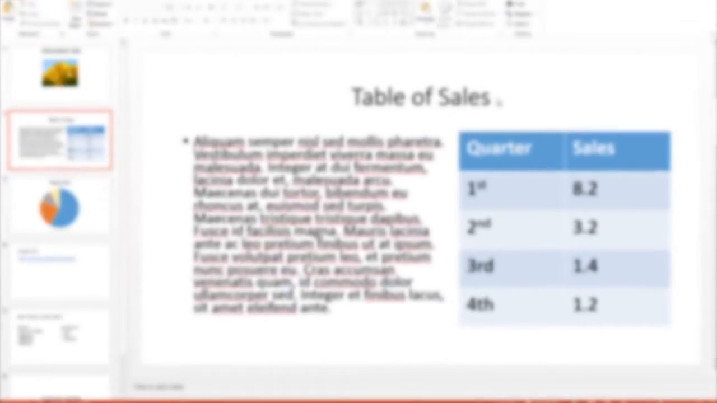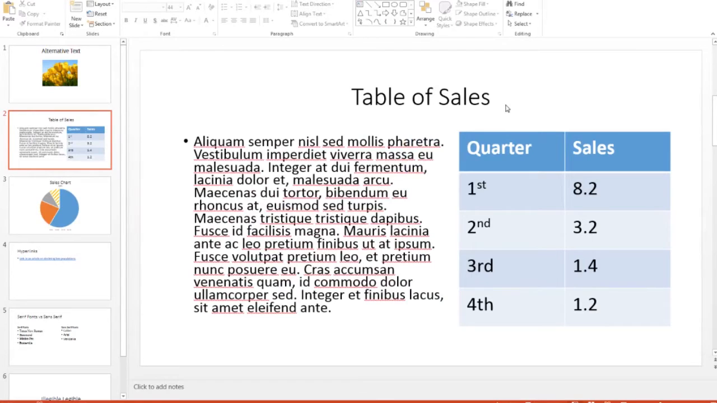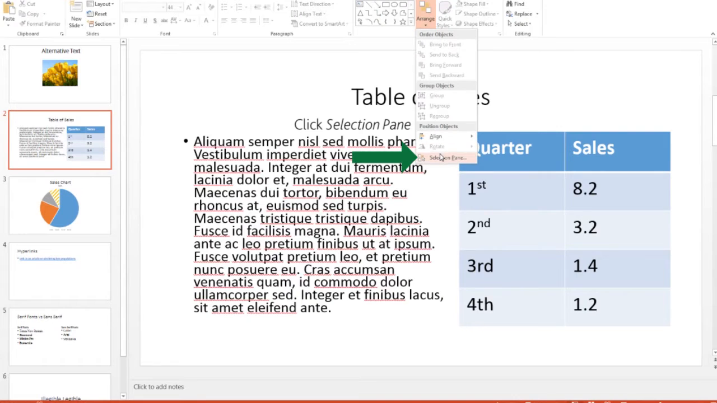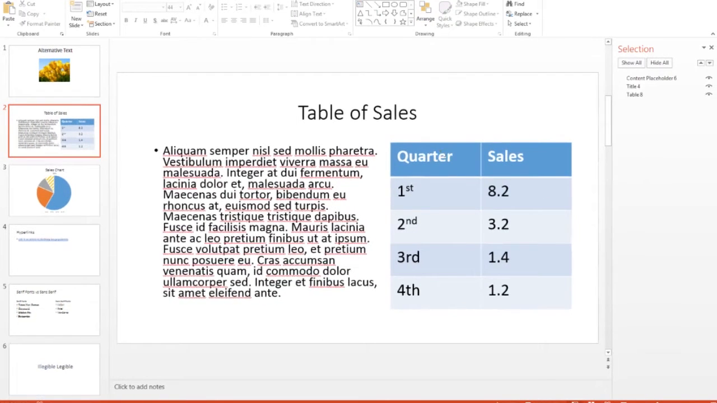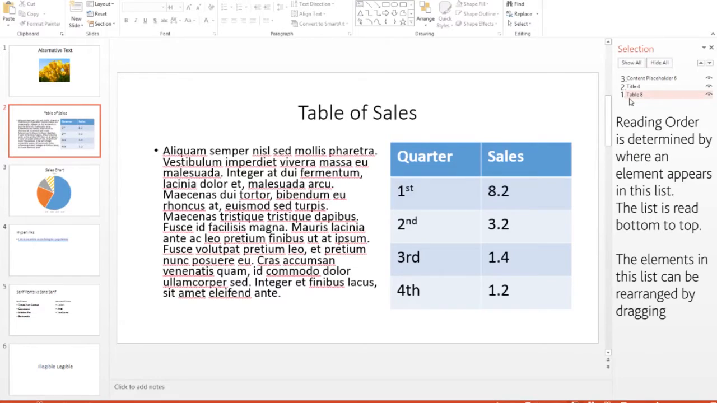Reading order. Reading order is the order in which an assistive technology, like a screen reader, will choose to read out the elements of a slide. To ensure that your slide has a logical reading order, click on Arrange at the top of the screen. Click Selection pane. Again, we can see all the elements of the page. Reading order is determined by where an element appears in the list. The list is read bottom to top, so the object on the bottom of this list will be read first. The elements of this list can be rearranged by dragging.